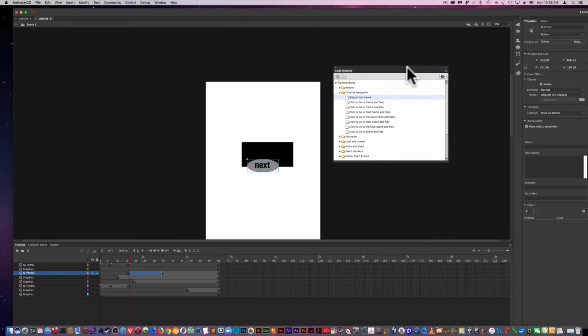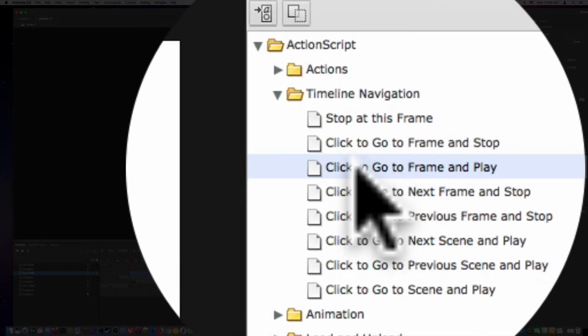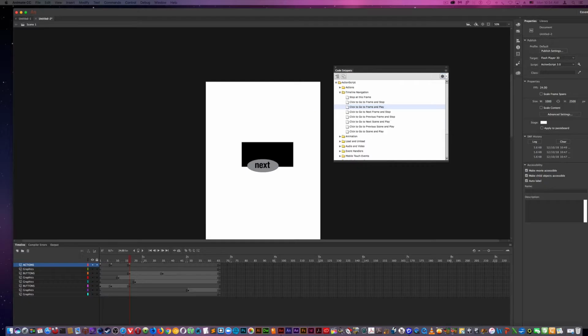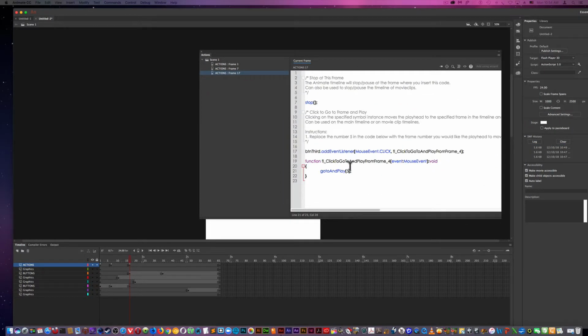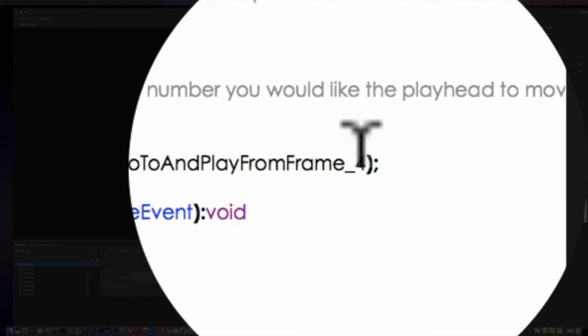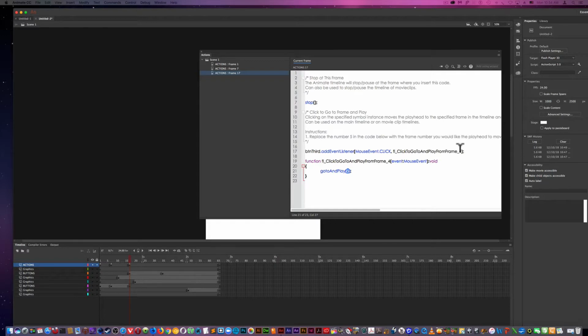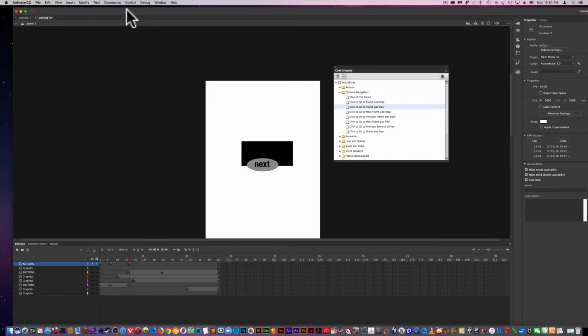Now where do I want that button to go? There's a stop on this frame, so I want it to go from 17 to 18 and play. So here's my ActionScript. Again, the number I want to change is just this number right here. And as I said earlier, the next would be from frame 4, so that's relating to the amount of actions. This is actually relating to the keyframe. So I want to go to 18. Test this.